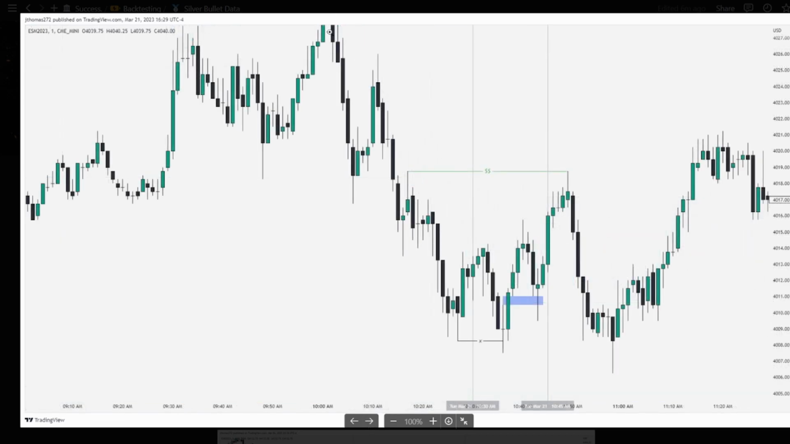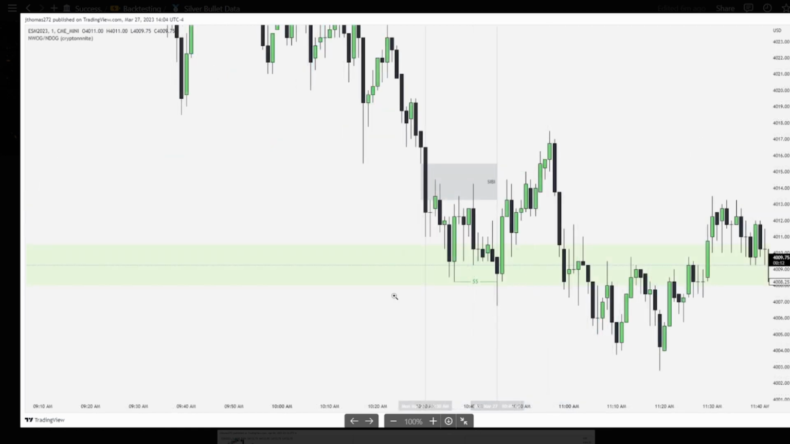10 a.m. comes, we have displacement lower, 1 minute fair value gap right here, we do fill it, and then on the way down, we have another fair value gap right here, as well as right here. Here's our short entry, and you can see it displaces well beyond 5 handles, and then the 10:50 to 11:10 macro actually reverses price.